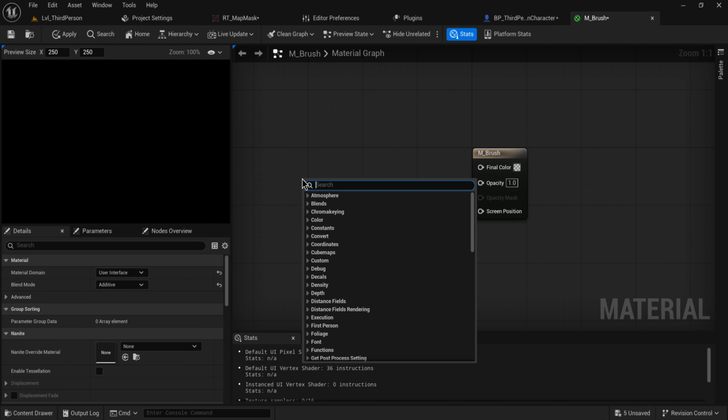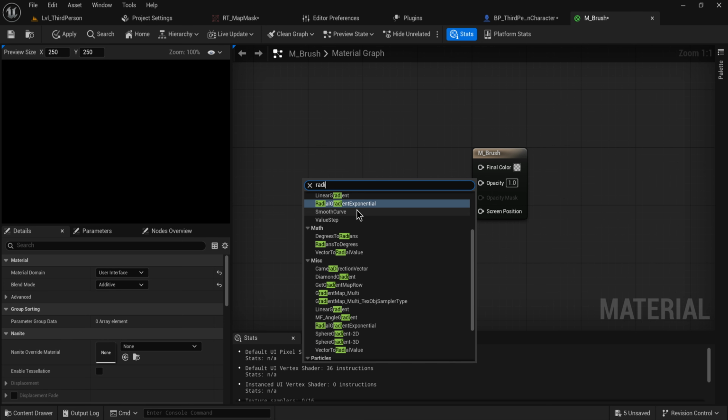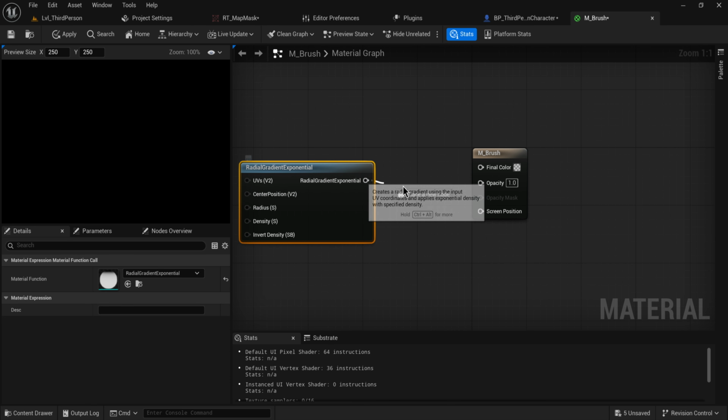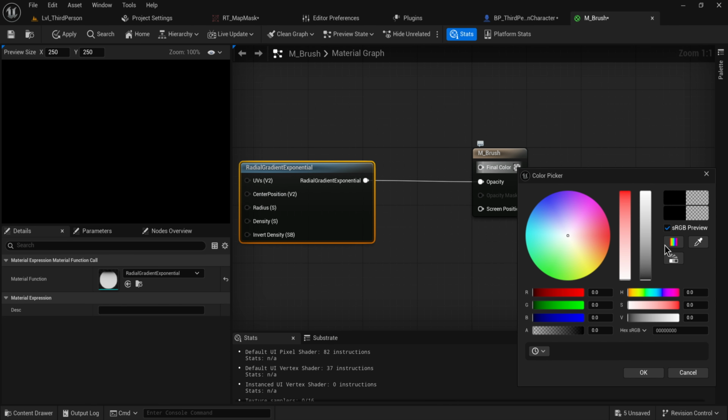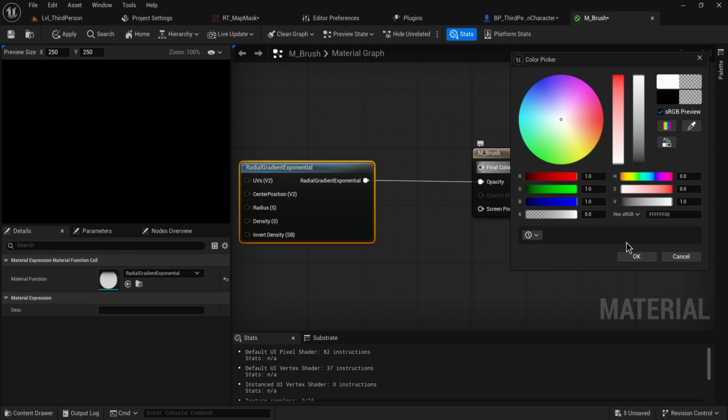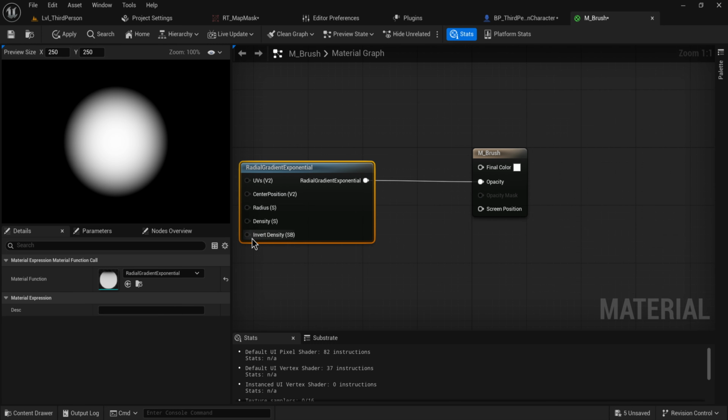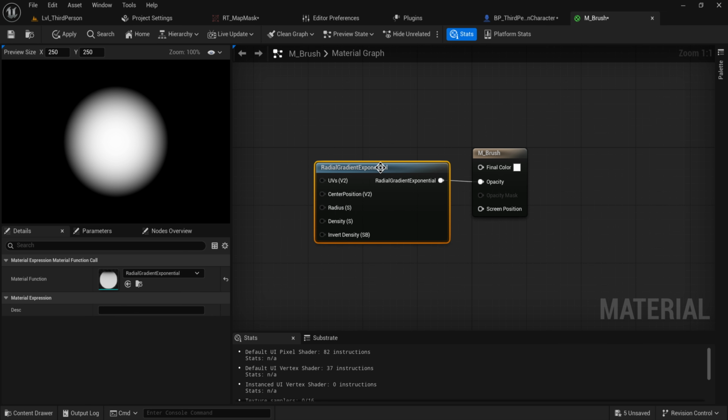And the easiest way to make a simple circular brush is to just use the radial gradient exponential and put that into the opacity here, and then set the final color output to being pure white with the alpha being 1. And that'll get us just a circular brush that we can use.